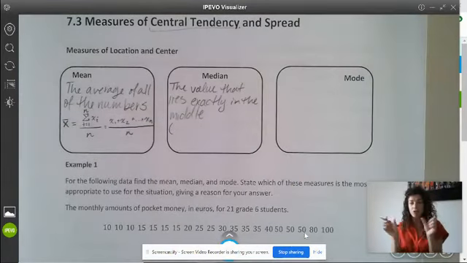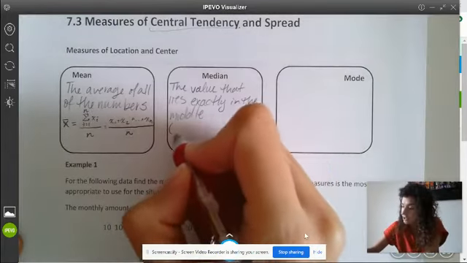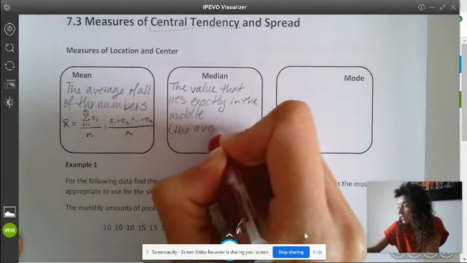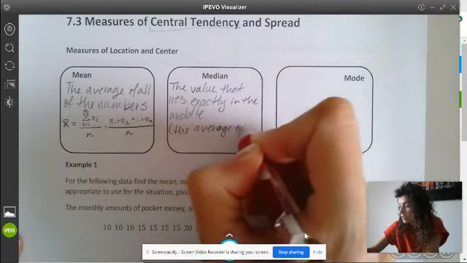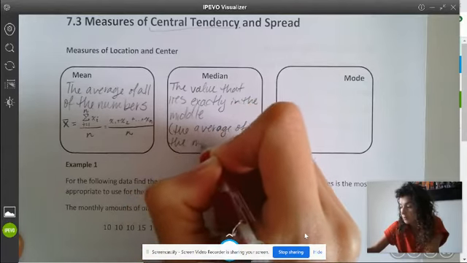If you happen to have two numbers that are in the exact middle of the data, with no number in between, you end up with two numbers when you're crossing off all the things at the end to get to the very middle. It's just the average of those two numbers. So the average of the middle two.